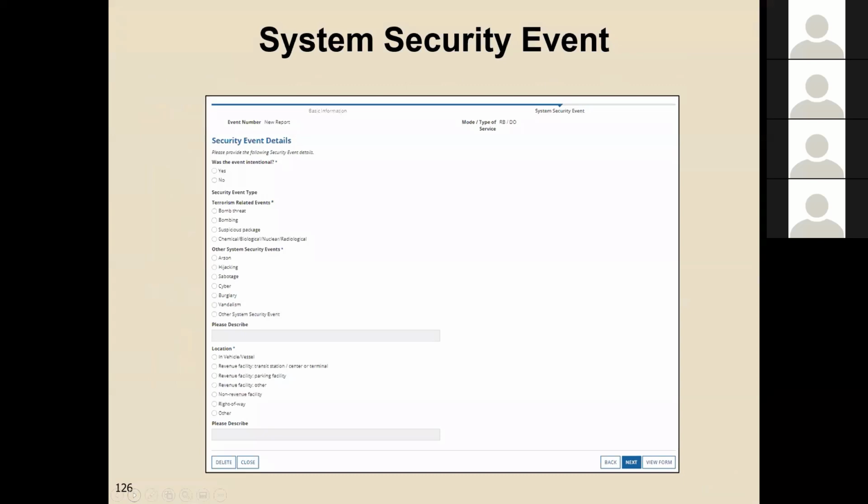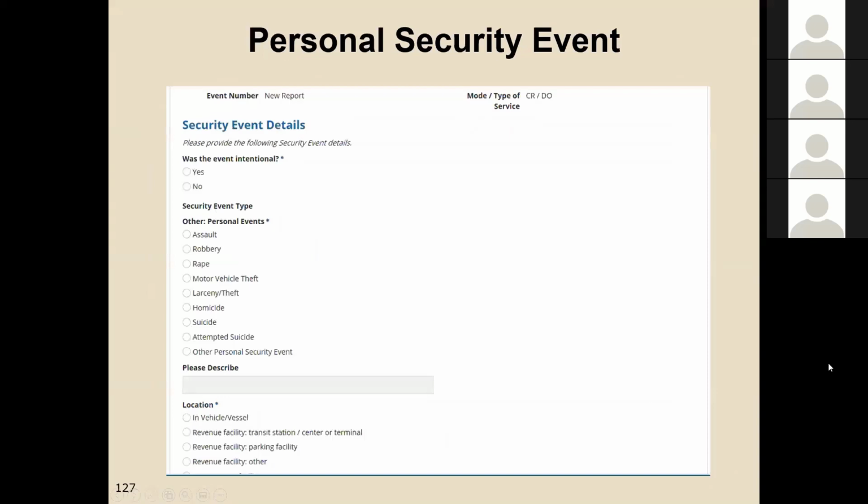Here's a screenshot of the system security event screen. You may notice that there is an option called Other System Security Event on this form. This would be to capture security events that do not meet any other category. For example, shots fired or objects being thrown at a vehicle like rocks. This is a screenshot of the personal security event screen. You will notice that there is an Other Personal Security Event option on this form as well.